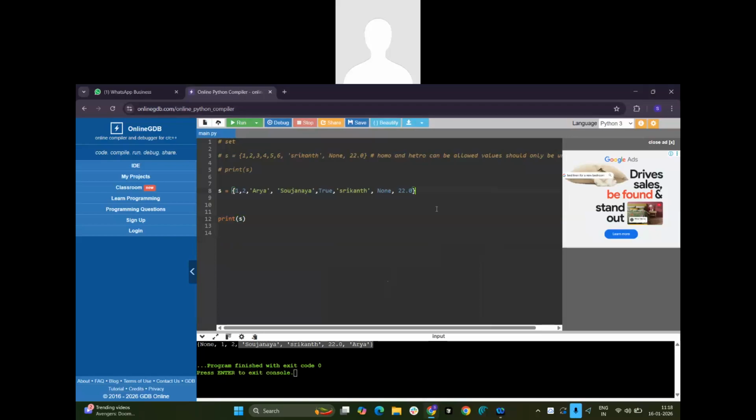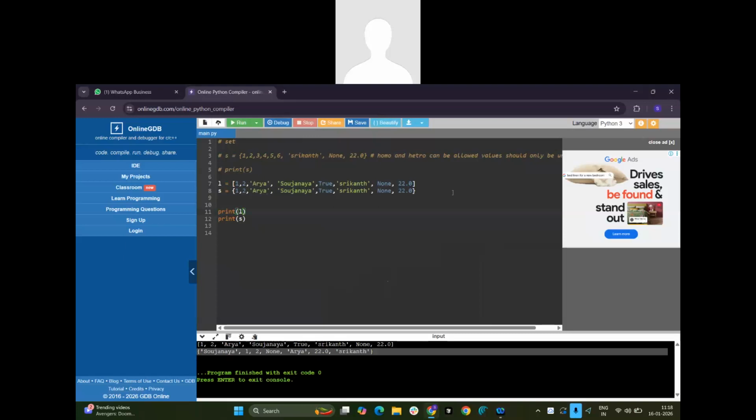No. There is no order changing in a list. Let's say I will take a list with the same values in the same order, and also print the list as well. Whatever values I am placing, everything will be the same. But these are changing, right? So what I mean to say is that a set is unordered. There is no order.